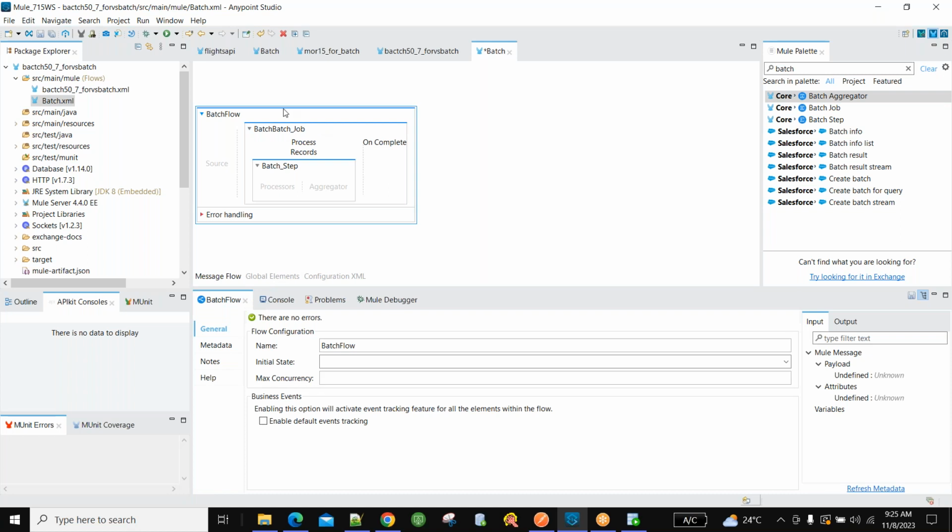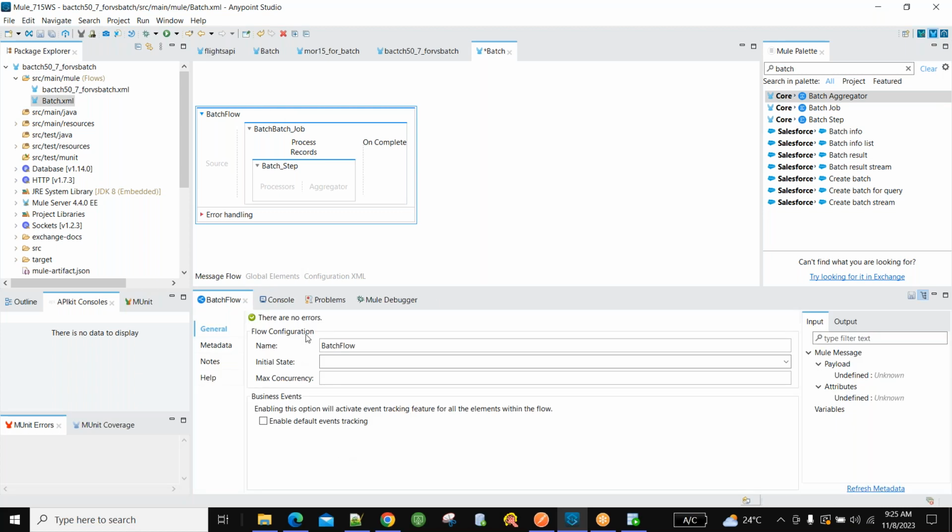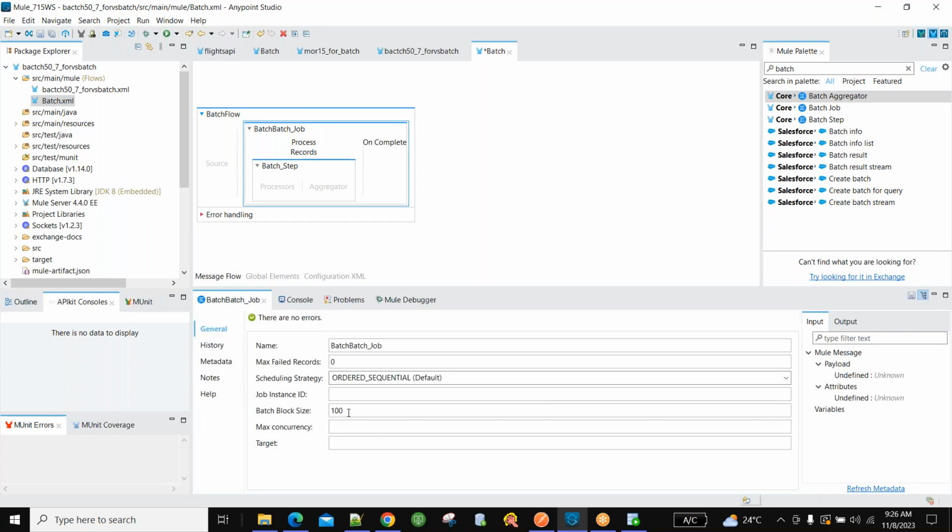And if you go outside of it, it is nothing but the general batch flow: initial state and max concurrency. If you click on the batch job, you can see how many records you can process at a time and what strategy you want to follow.